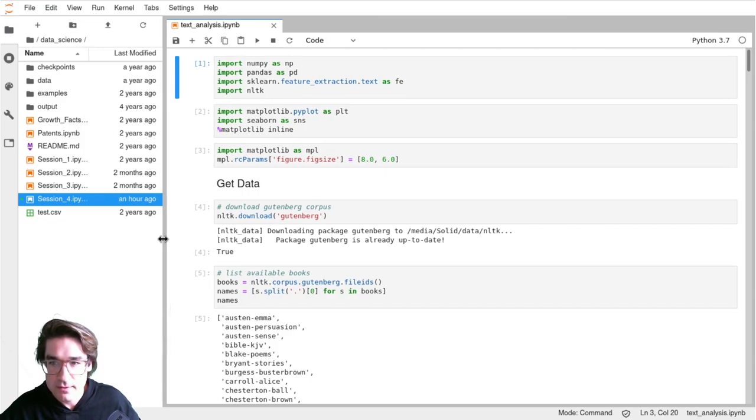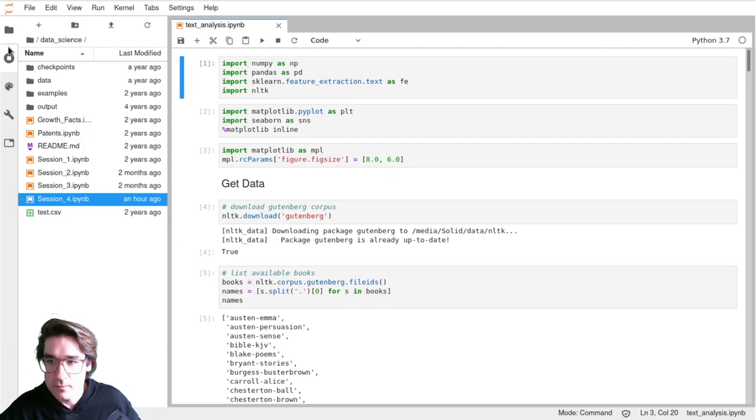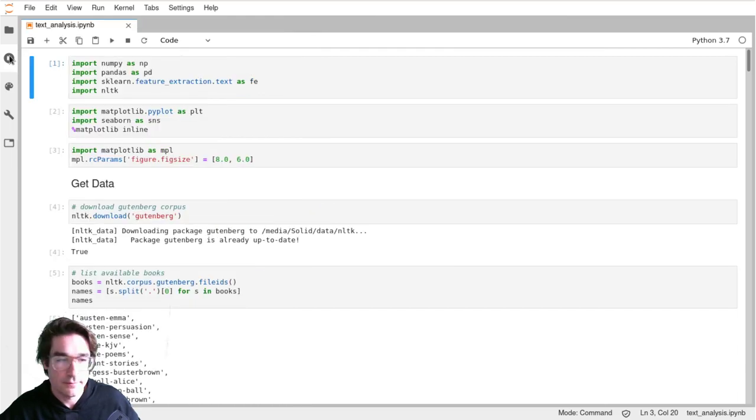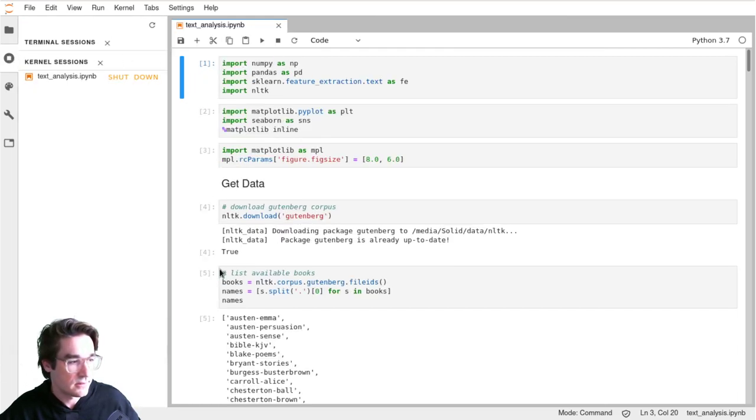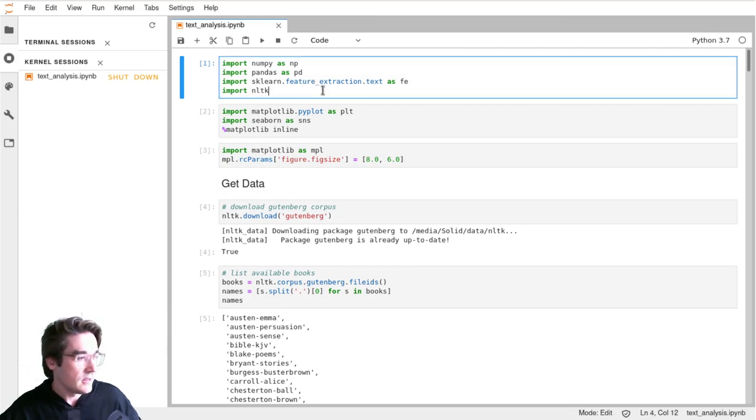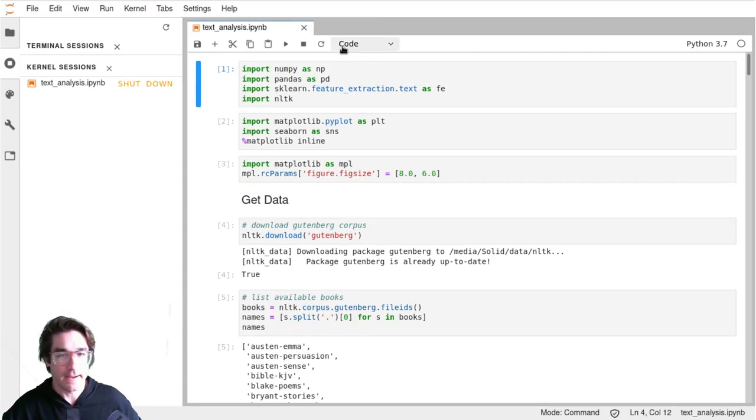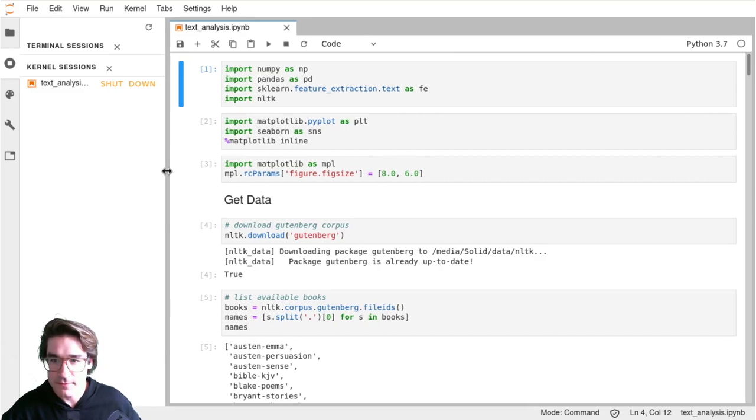Now, where are we at? Text analysis. Okay, shut that down. We don't really need that. Let's just do this. Okay, so also let me make it a little bigger. Okay, and let's do that.